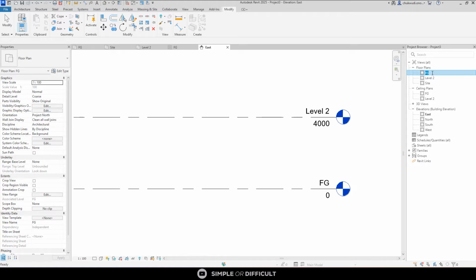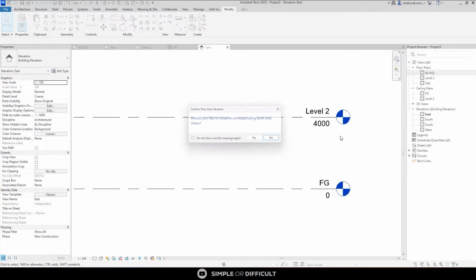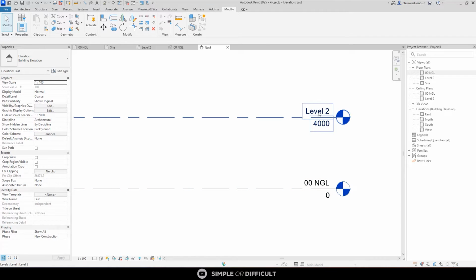Now I'm going to name it properly. I'm going to add 00 in front because that helps me arrange this view by the way they come. If not, NGL might be the last thing you will see, even though it's supposed to come first. And then the ground floor, first floor will come before ground floor. I want everything to be NGL, ground floor plan, and then first floor plan. So I'm going to add 00 and then put a gap and then write NGL. NGL means natural ground level, and I'm going to say yes. I want you to change that with all the corresponding views.